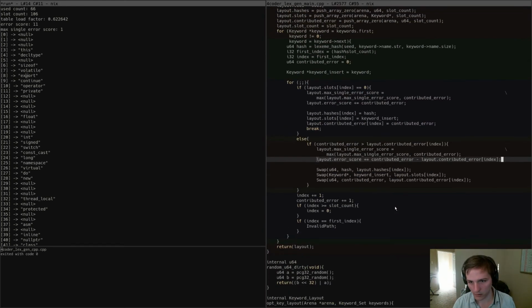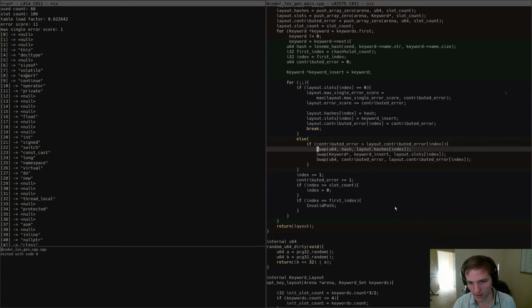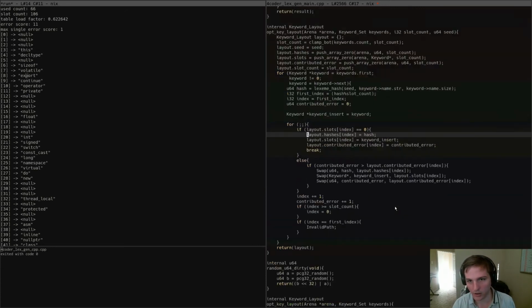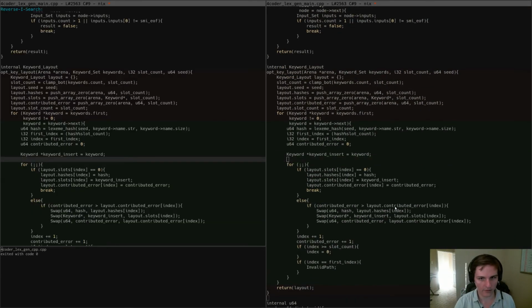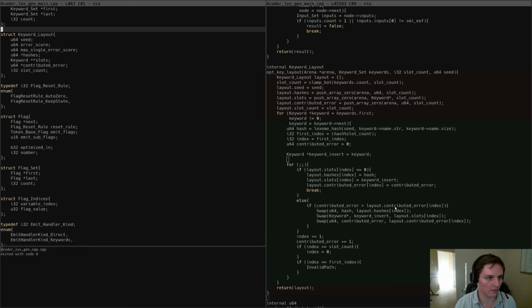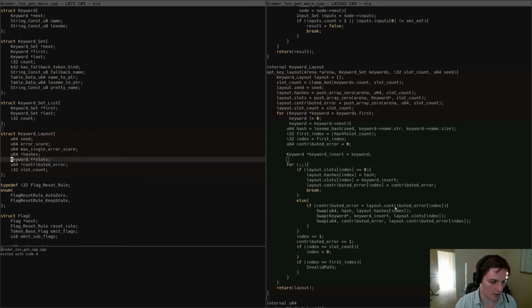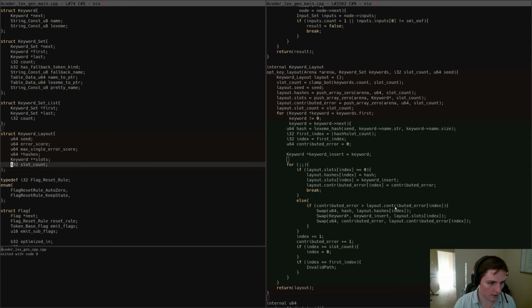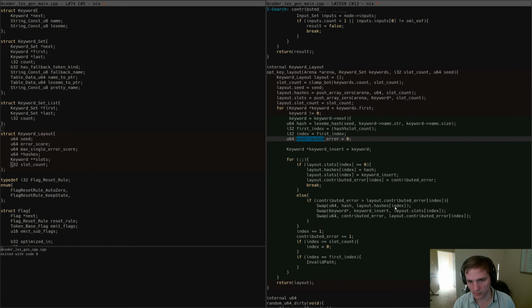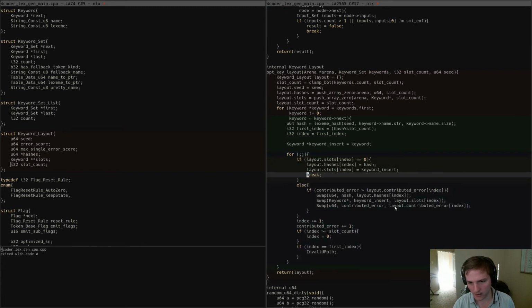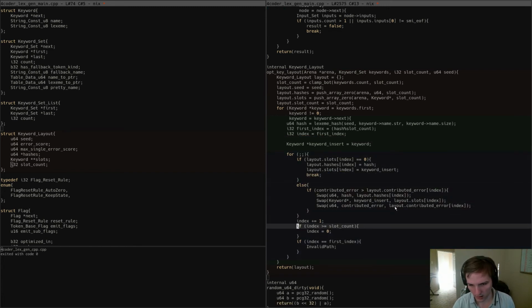So error score, max single error, you're not relevant anymore. Thanks for playing, but you're gone. Contributed error can also be removed, because this was more so optimizing for speedy lookups for things that are in the table, but I actually care more about speedy lookups for things that aren't in the table. So contributed error doesn't need to hang out anymore. There we go. Okay, so all of our old concepts of error are gone.